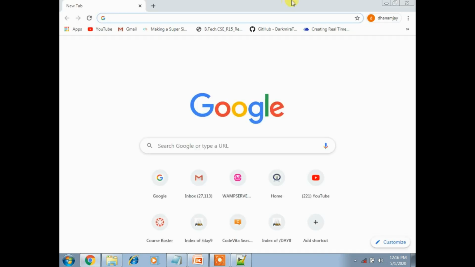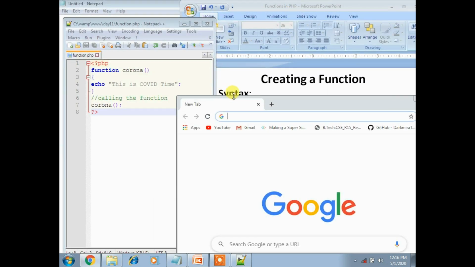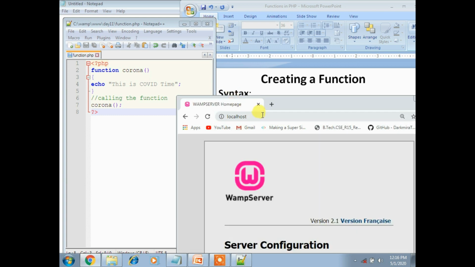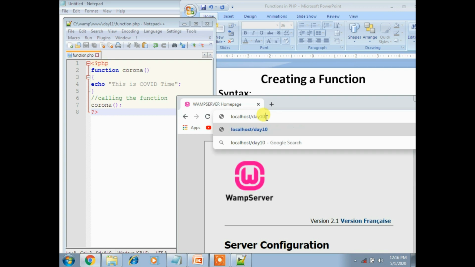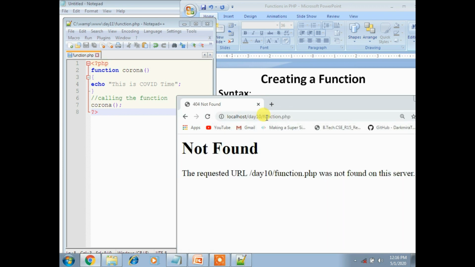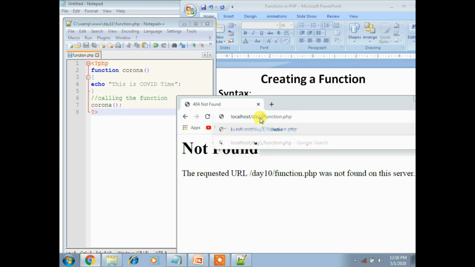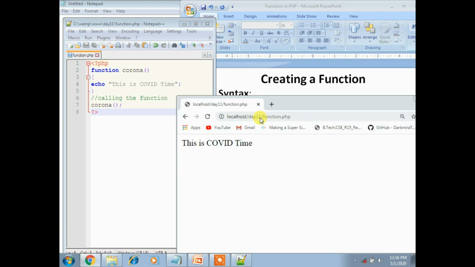Open Google Chrome, and here type localhost. Yes, it's working. Now type day 10 slash function.php, the file you created. Now the file is not there. Why? The file function.php is there, but in day 11, right? We created day 11, not 10. So here, day 11, yes, "This is COVID time".